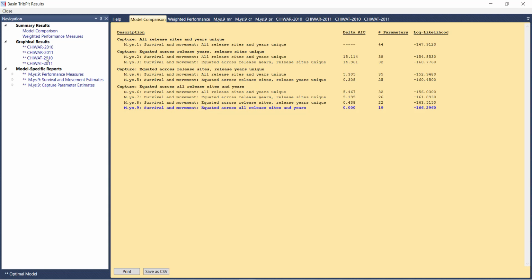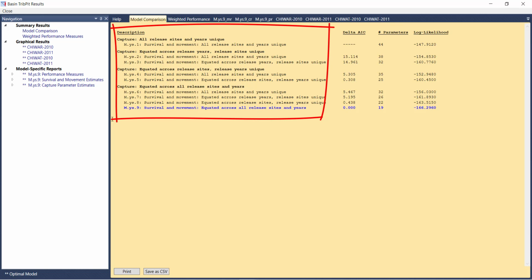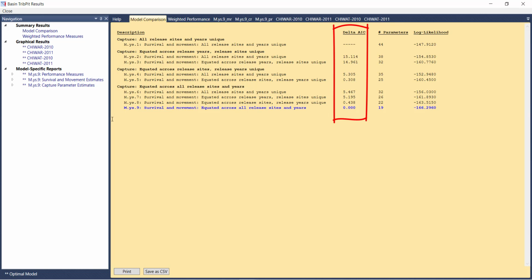The report has 4 columns. First, a description of the model, including the model ID and a full description. Second column, the Delta Akaike's information criterion, AIC. The optimal model, the model with the lowest AIC, is assigned a Delta AIC of 0 and is highlighted in bold and blue. For all other models, the Delta AIC is calculated as the AIC of the model minus the AIC of the optimal model. Column number 3, the number of parameters in the model, and column number 4, the log likelihood value.